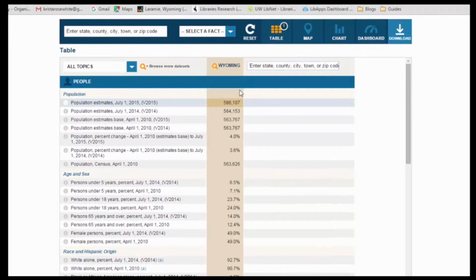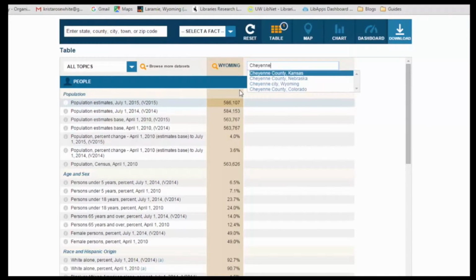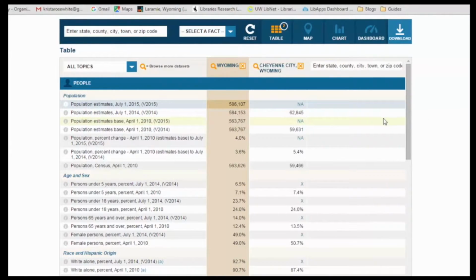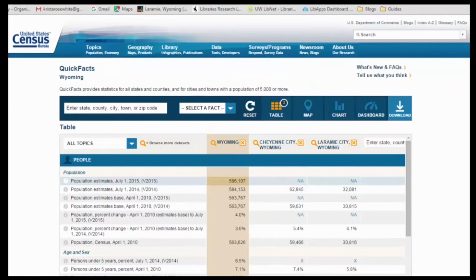What else you can do is add another variable in for a different location. So this time I'm going to type in Cheyenne, and you'll see Cheyenne classified here as Cheyenne City, Wyoming. Click on that. You'll add that in so you can have a nice comparison tool. You can do the same quite a few times here and add in another one, if you want to look at how Laramie and Cheyenne compare to the state as a whole and to each other. So this is a handy little tool on QuickFacts.